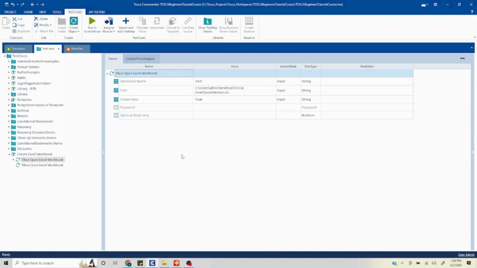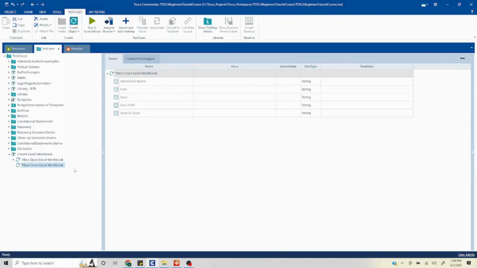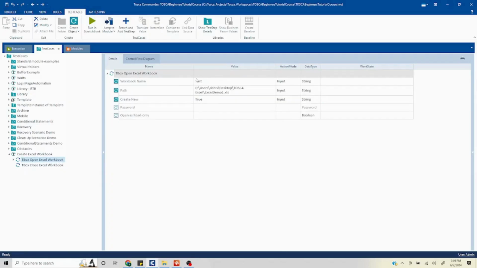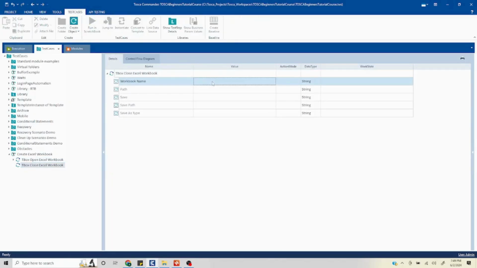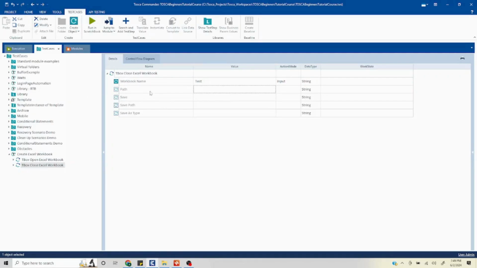Okay, so that's why whenever we have to create an Excel workbook, we have to use this close Excel workbook as well in conjunction. Now here the workbook name is going to come into picture. This is the reference, so I need to give the exact same name in the close Excel workbook. So if I go to close Excel workbook, here I have to give the same reference name, so I'll put test here.